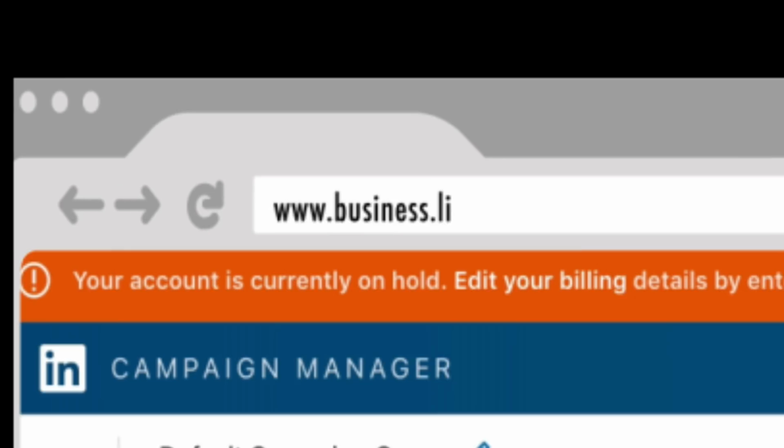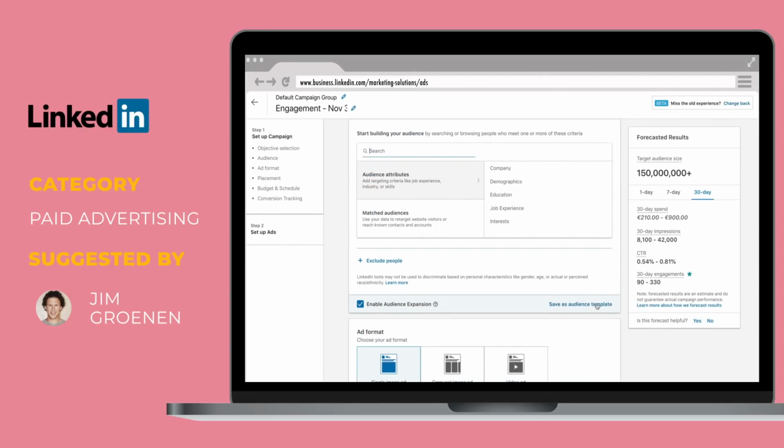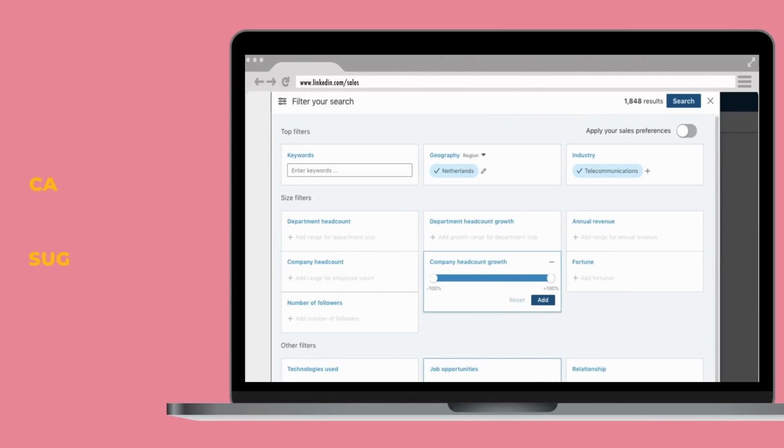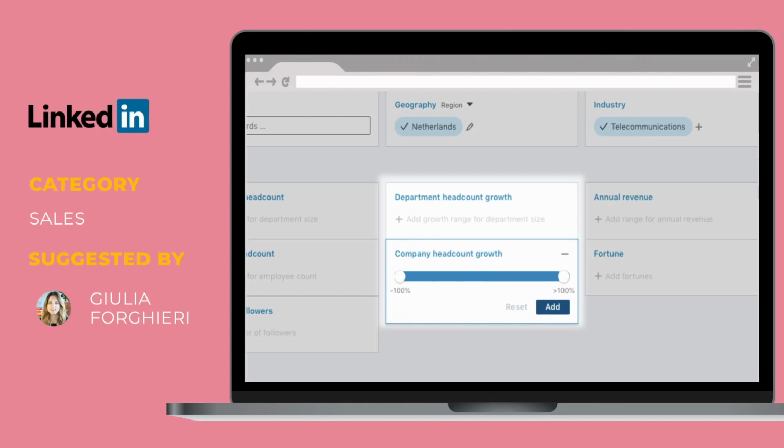Oh, and speaking of paid social, thanks to Jim for pointing out that LinkedIn did some nice updates to their ad manager interface, which is now more similar to Facebook. And thanks to Julia for finding out that now in the Sales Navigator, it's possible to select the company growth in percentage. So you can now target companies on LinkedIn based on how fast they're growing.